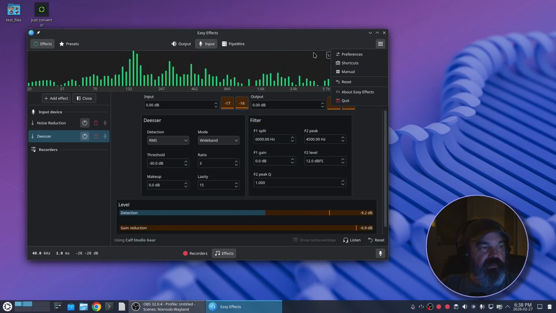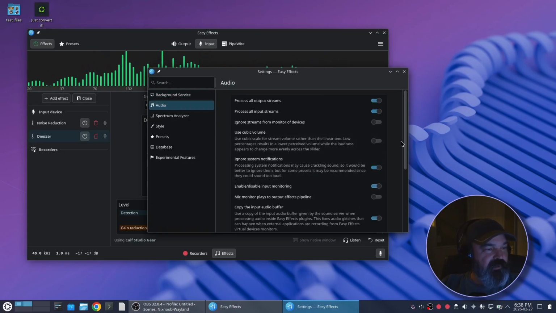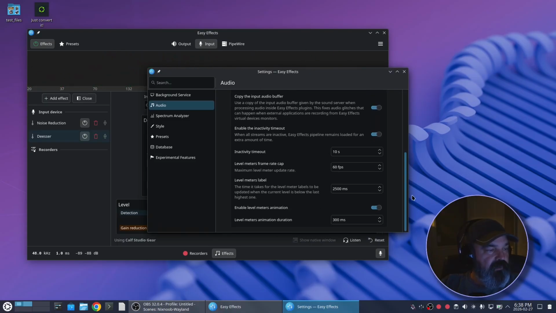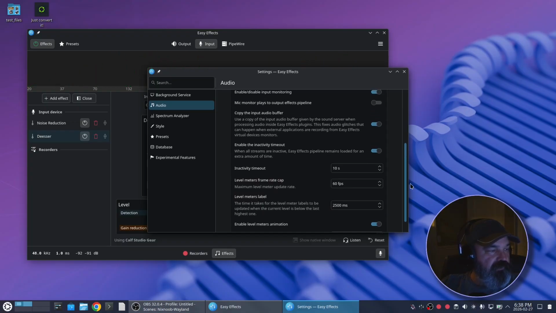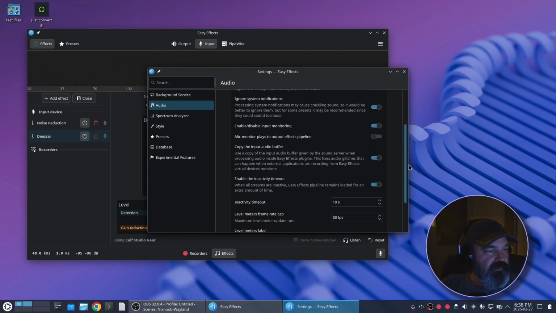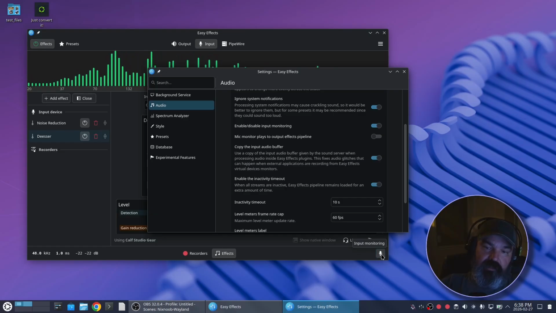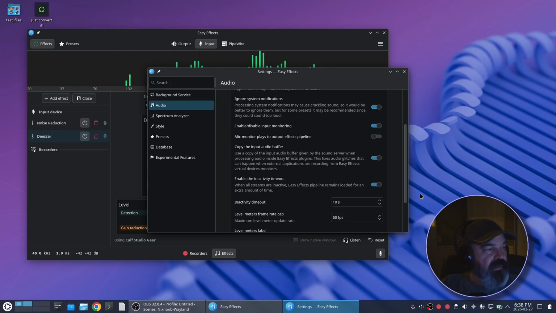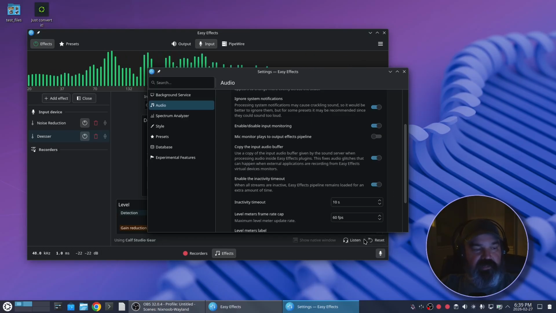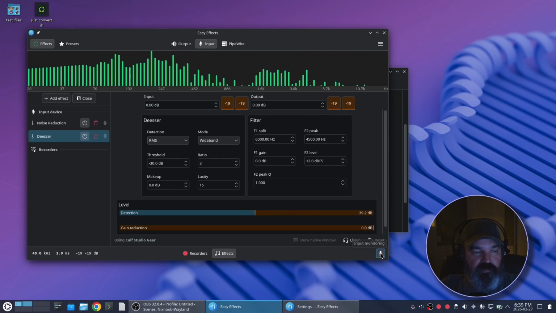So with EasyEffects running, let me go back to the preferences real quick. So we've got our audio preferences. Maybe it was under experimental. Okay, no, it is this: copy the input audio buffer, use a copy of the input audio buffer given by the sound server when processing audio inside EasyEffects. This fixes audio glitches that can happen when an external application. That I turned on, and I think that is what made the difference with me getting an audio doubling when I was monitoring. So before, when I had monitoring turned on, I can hear what I'm saying, but in OBS I was getting kind of an echo. So now, if I turn this on and off in OBS, you don't hear any difference.